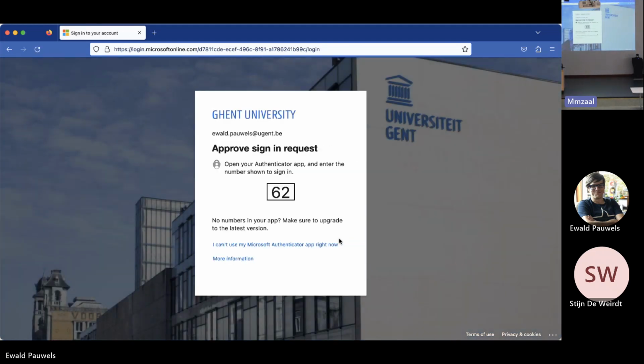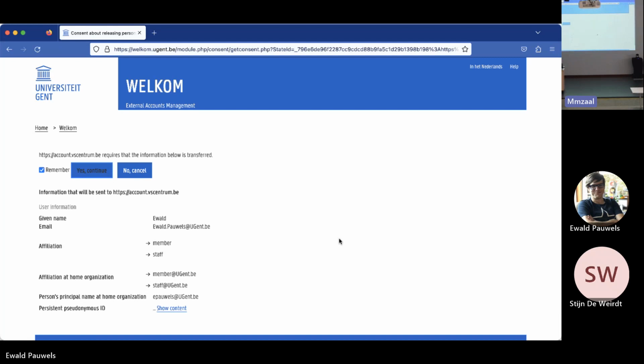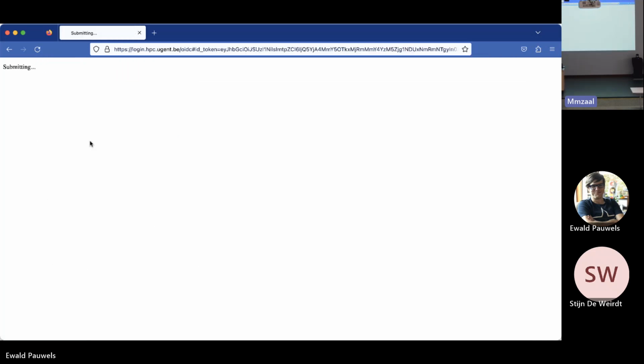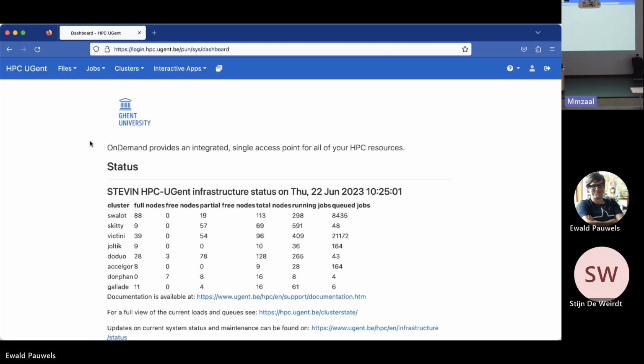We have multi-factor authentication at Ghent University, so I have to open up the app. I have to state that I'm okay with my name being sent to the account page application. And that's actually it. Now I'm logged in on the login nodes in my browser.